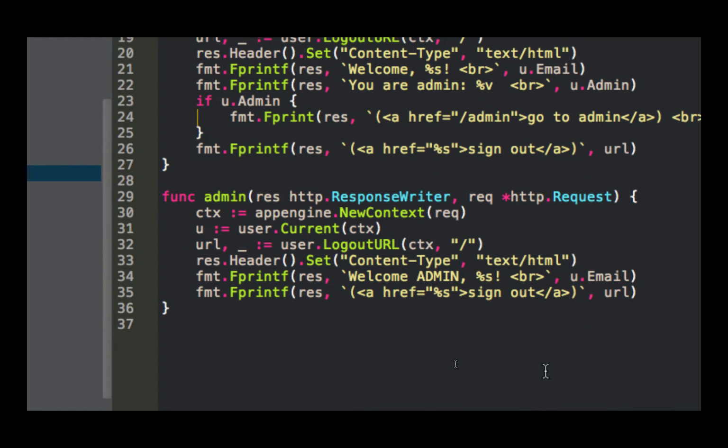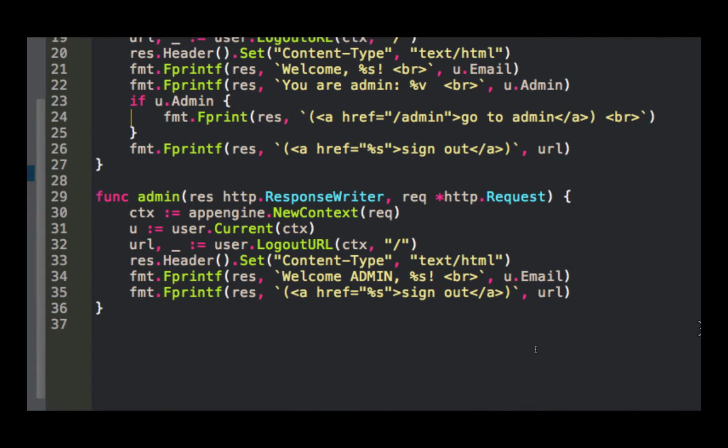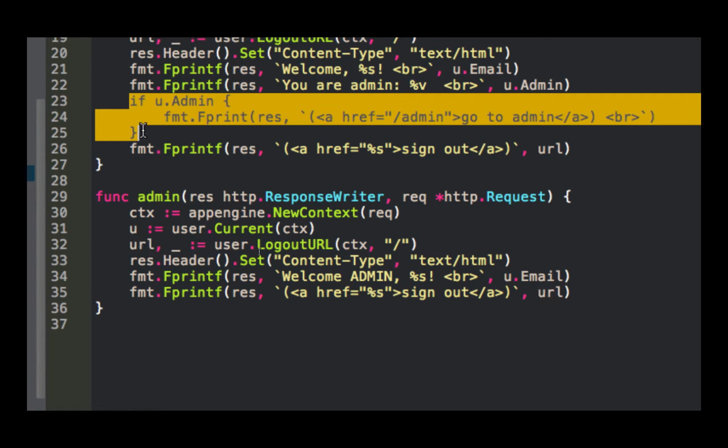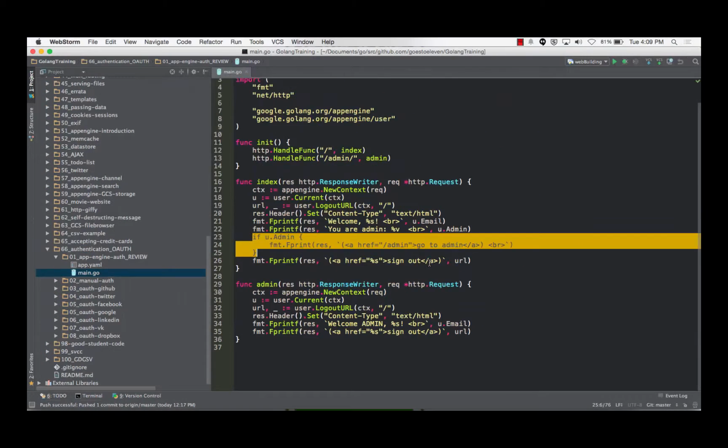So here's the last part, which is admin. So pretty similar. New context, get the user, provide a logout URL, right? And then we also say welcome admin. I thought this line is kind of nice, right? Hey, if this is true, then we'll show them the admin link to go to admin. So there we go, kind of awesome.